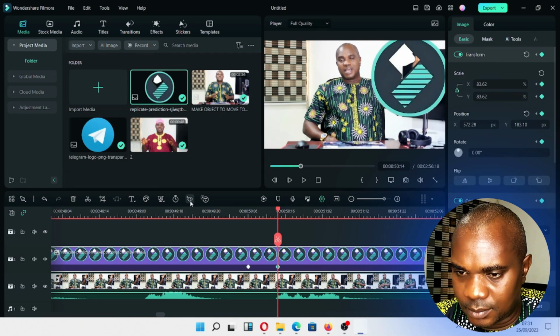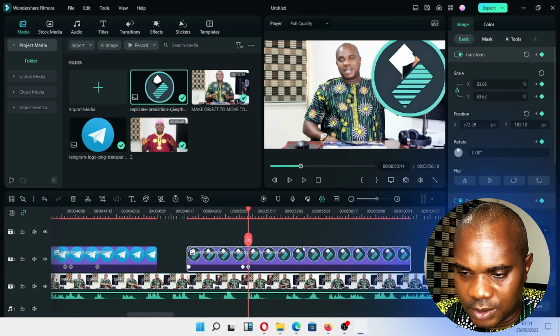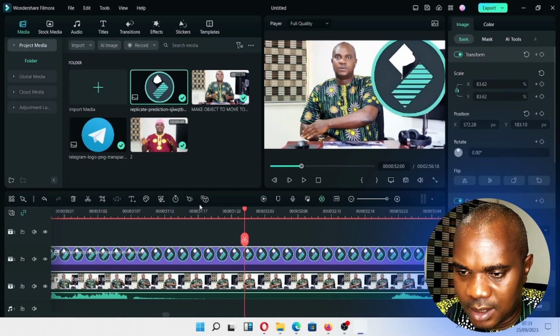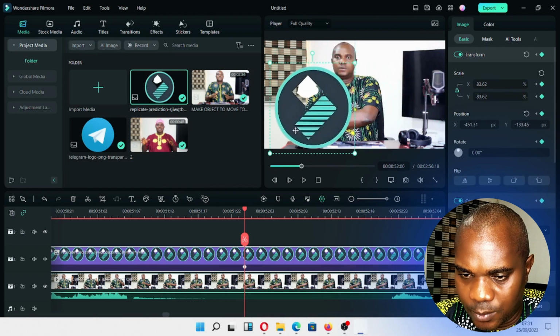Now, good. This is where I stop. Make it move. And here, create another keyframe. And now double click here and bring it down to this point. Now resize it to the size I want.